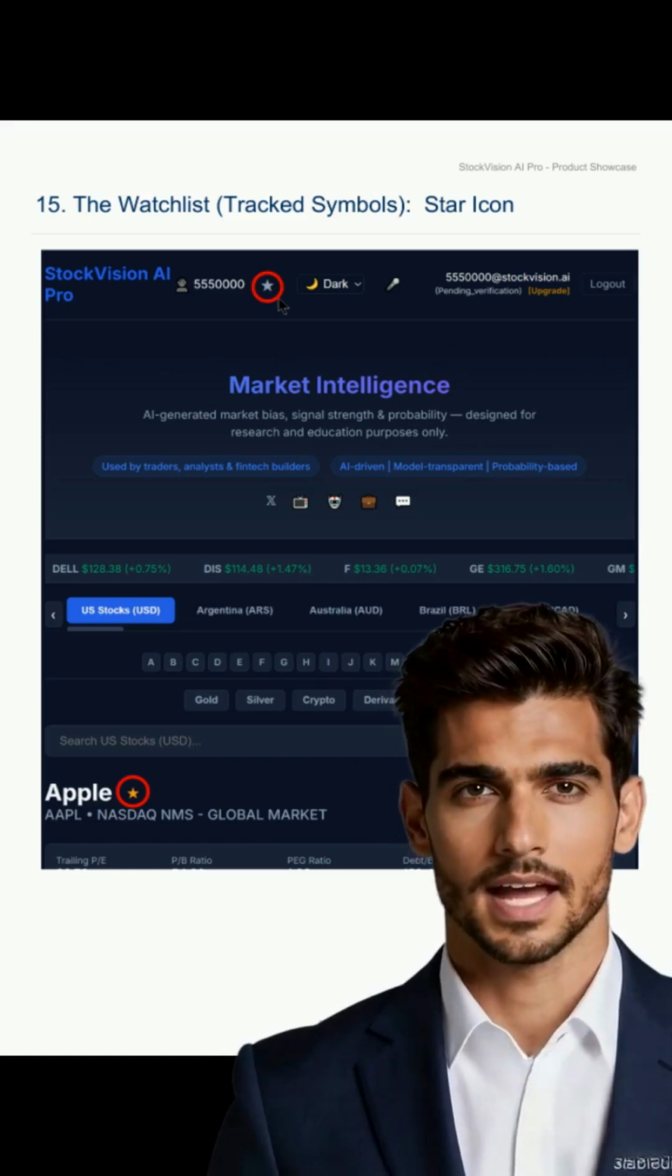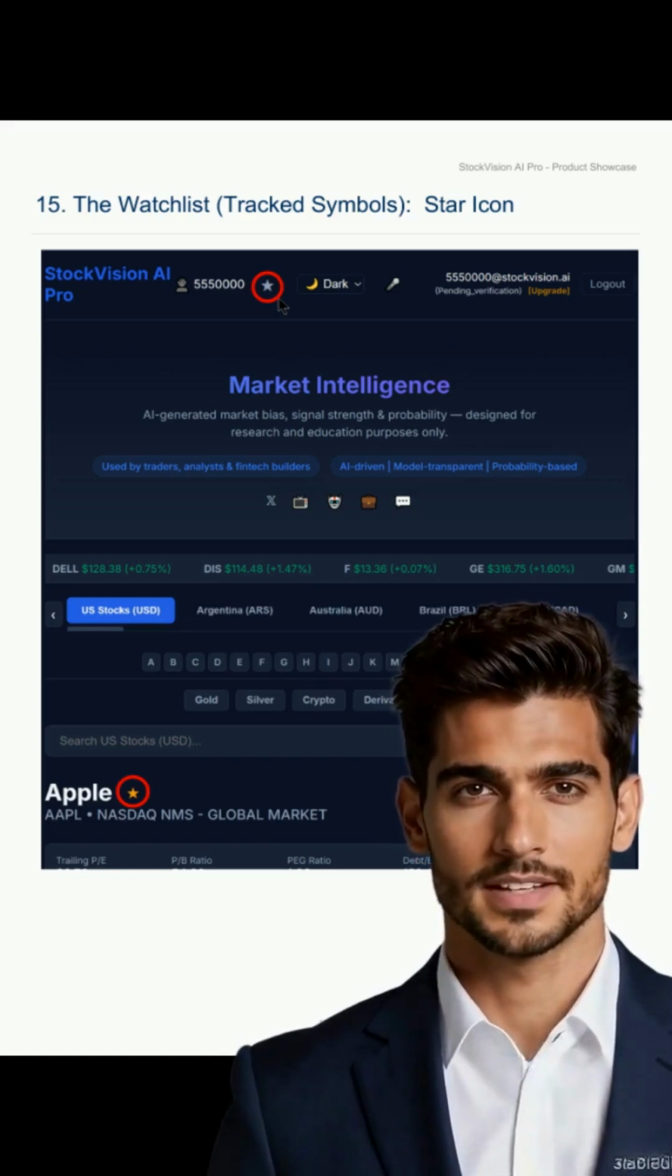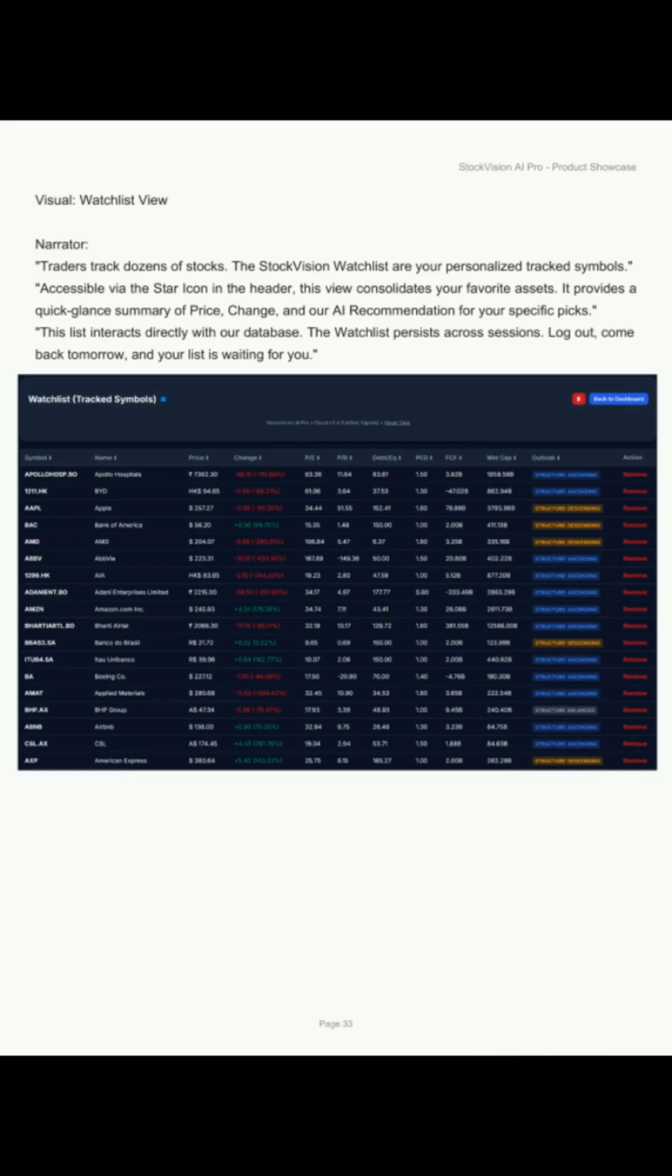Traders track dozens of stocks. The StockVision watch list is your personalized set of tracked symbols. Accessible via the star icon in the header, this view consolidates your favorite assets. It provides a quick glance summary of price, change, and our AI recommendation for your specific picks.